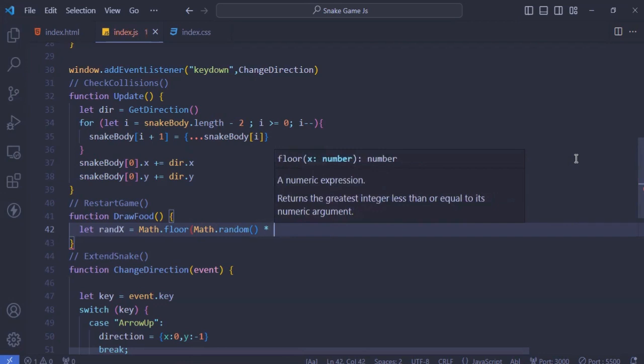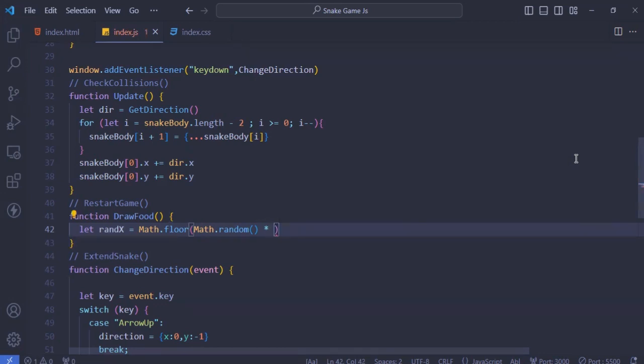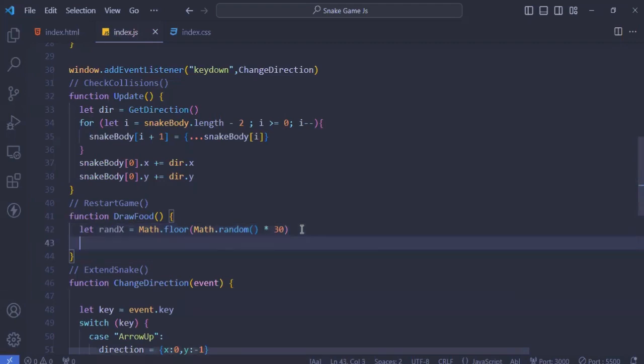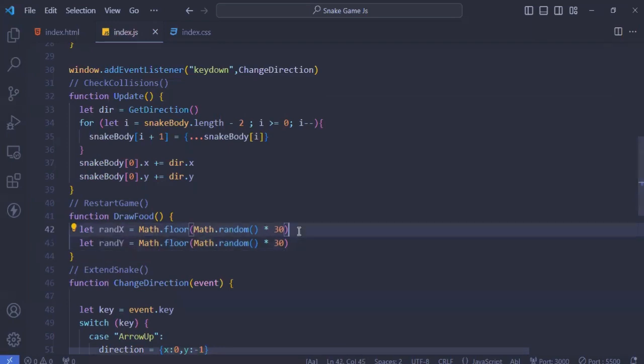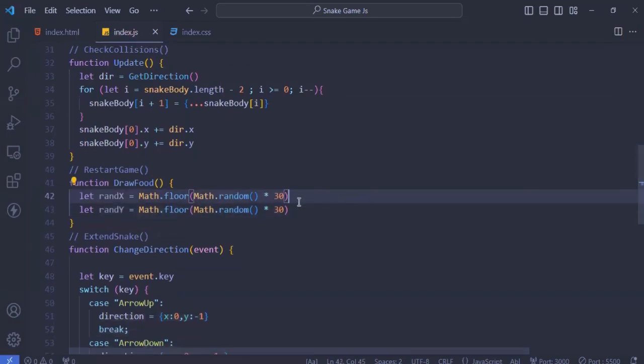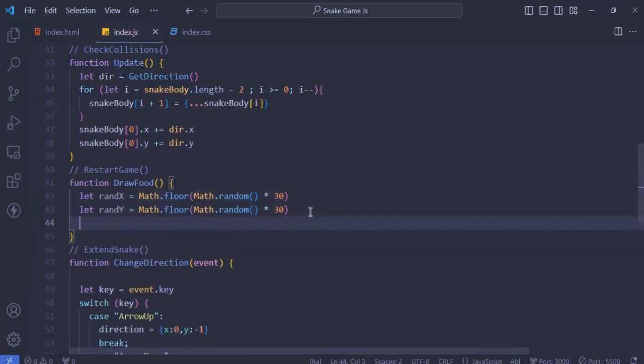Or in fact, we're just going to multiply it with around 30 so that it can remain inside the container. Let randX equal Math.floor(Math.random()). We're going to do the same thing with the random y coordinate. We're basically making the random position, and we multiply it with 30 because our Math.random could return 0 or 1. All right, that's the two random coordinates made.